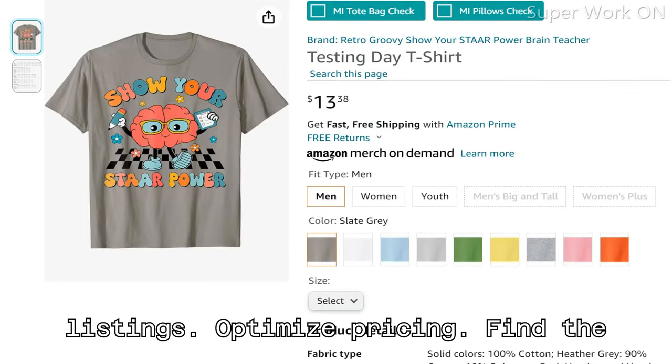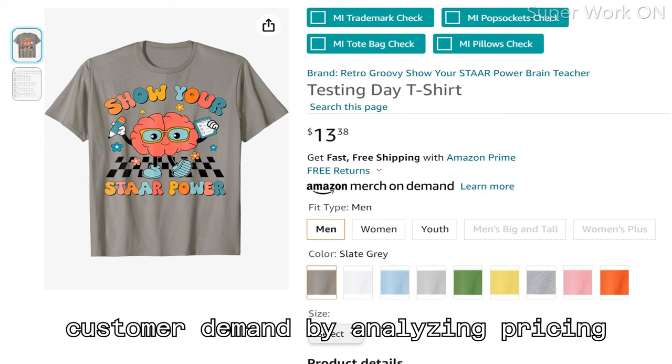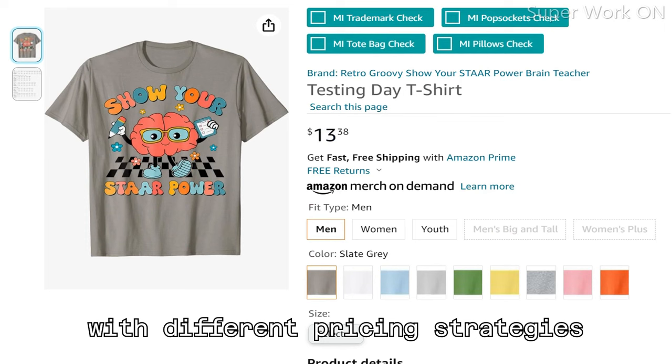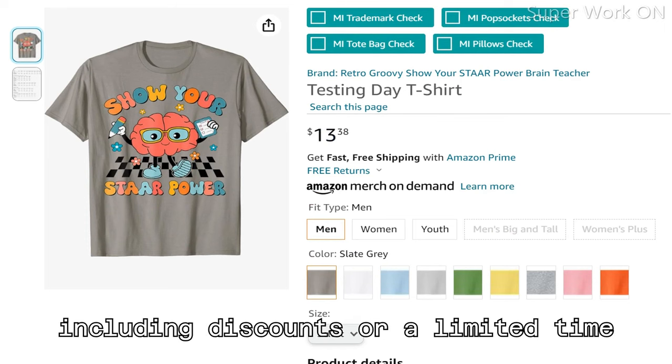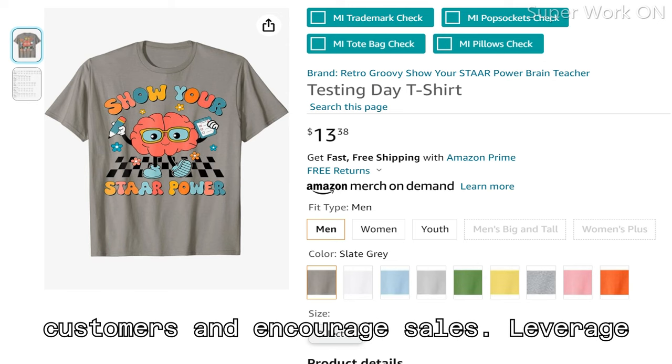Optimize pricing. Find the right balance between profit margins and customer demand by analyzing pricing trends and competitor prices. Experiment with different pricing strategies, including discounts or limited time promotions, to attract price-conscious customers and encourage sales.